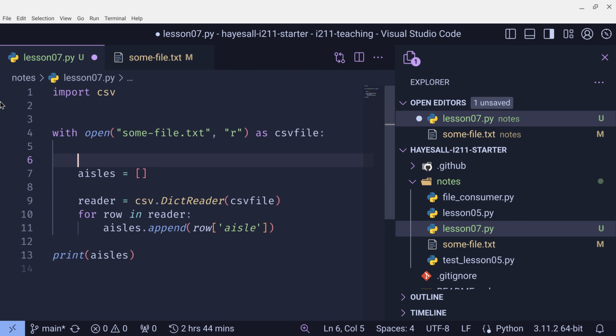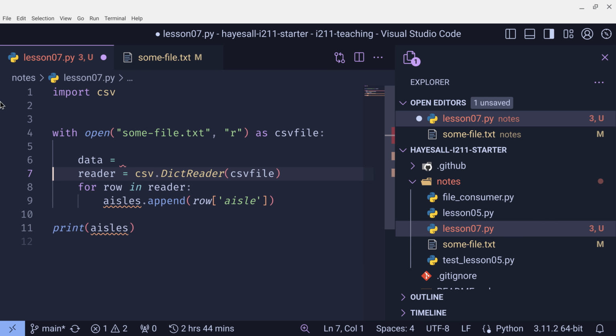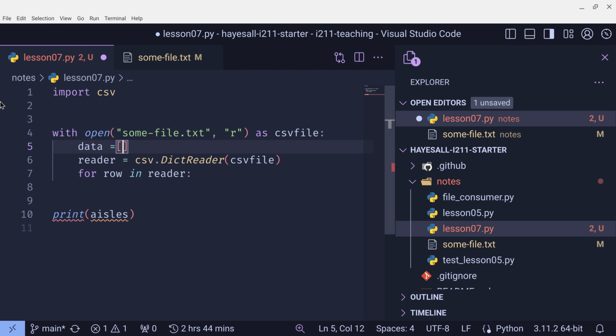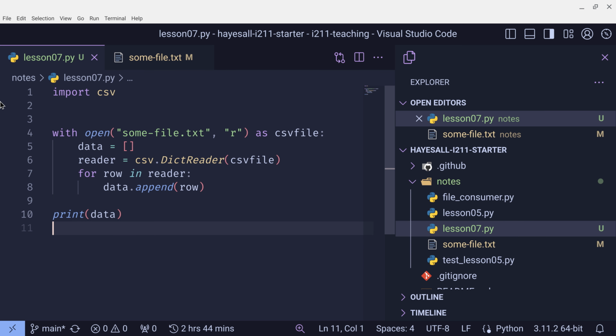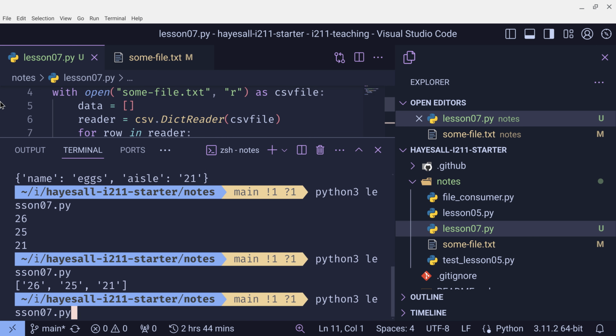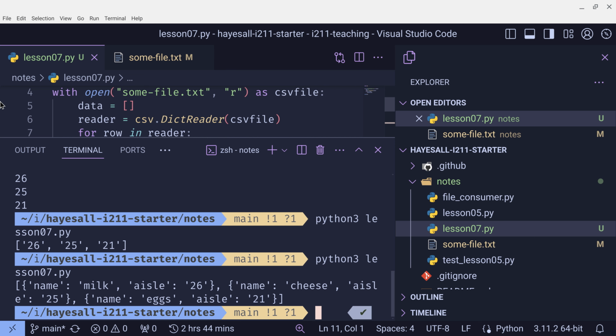Let's just say, what is the final set of data that we need? Well, we knew from earlier that we need to initialize this reader, and then we needed to iterate over each row in the reader. Maybe we could say that the data is initialized as an empty list, for row in reader, we do data.append row. Let's just confirm that data is a list of dictionaries in the terminal real quick. There we go. Yep, that's pretty much what we expected to see.